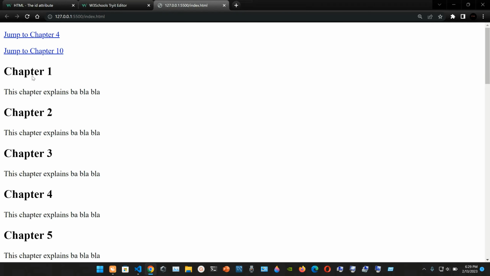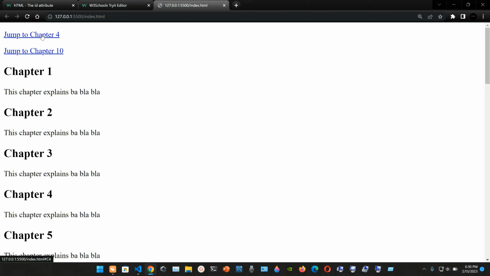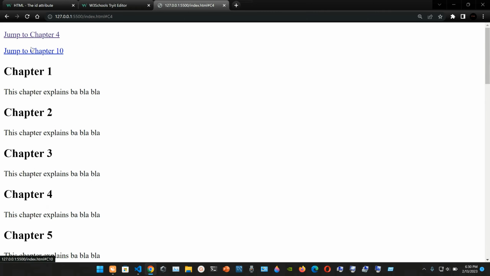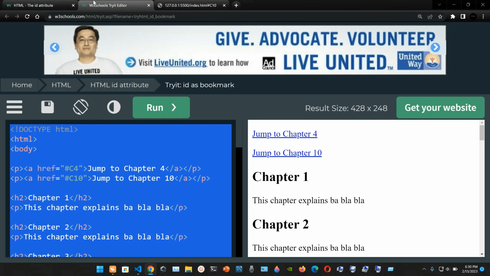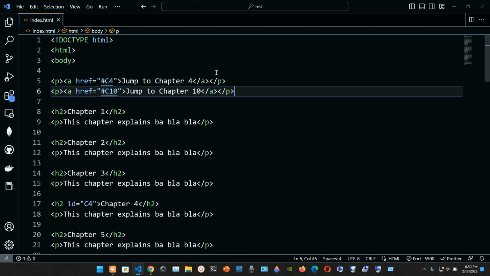So we have this piece of code, and if we click jump to chapter 4, it's gonna get us here to chapter 4. If I click to jump to chapter 10, it's gonna get us to chapter 10. So we're gonna check out the code right now. I'm gonna make it a little bigger.